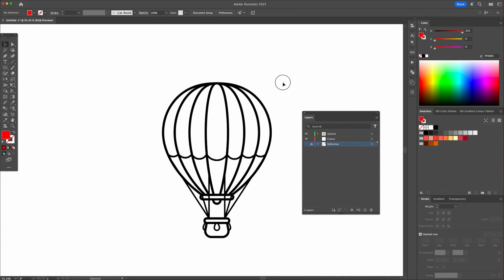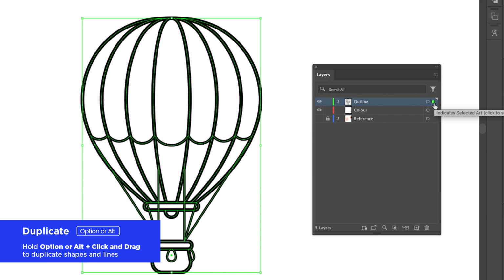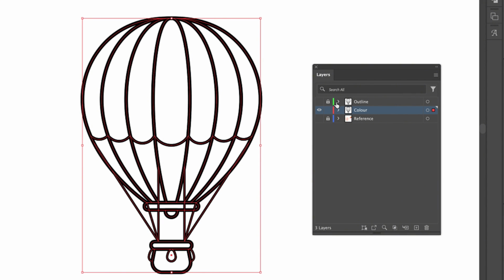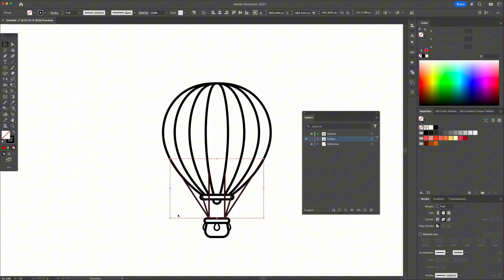Select all and copy the line art onto the color layer. Hold Option or Alt on your keyboard and drag the green square down to the color layer. Lock and hide the original outline layer for the moment. Follow that up by deleting all the shapes or lines that you don't need to be coloring for the color layer.